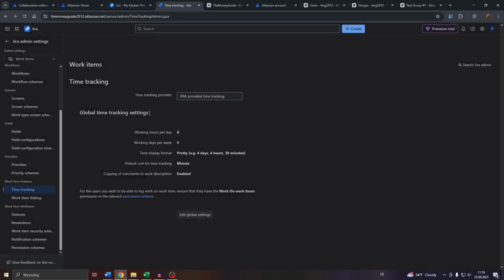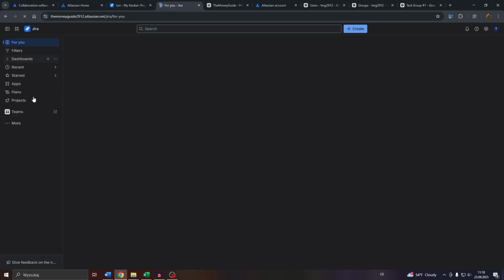Click into save to save your changes, and that's going to apply your global time tracking settings for your entire project and all the work items within it. So that's how it works.